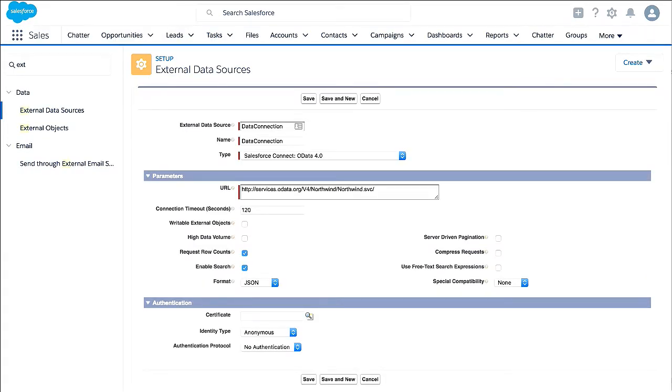Now, who's heard of the Northwind database? Yes, classic database. It got bundled with Microsoft Access a long time ago. And Salesforce has put the database on the internet with an OData 4 endpoint, which anybody can use, which is really cool to test this stuff.